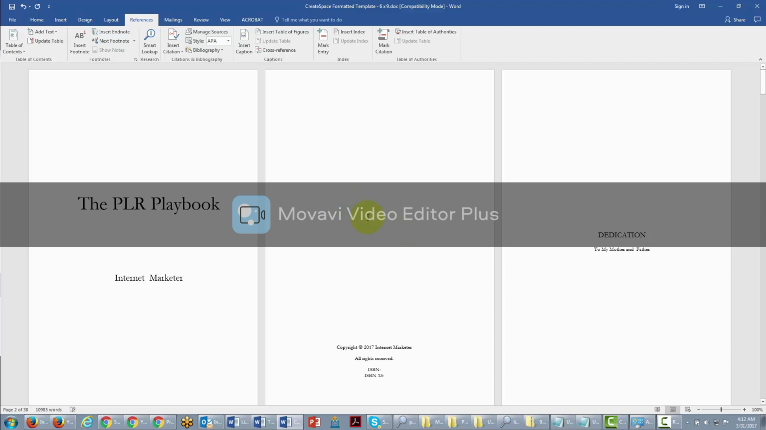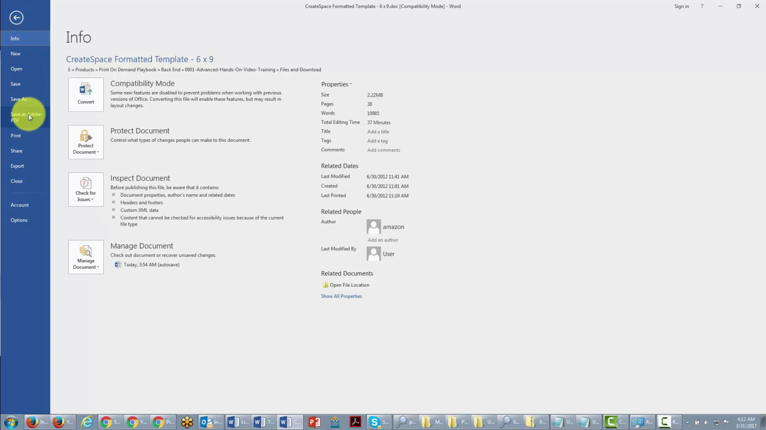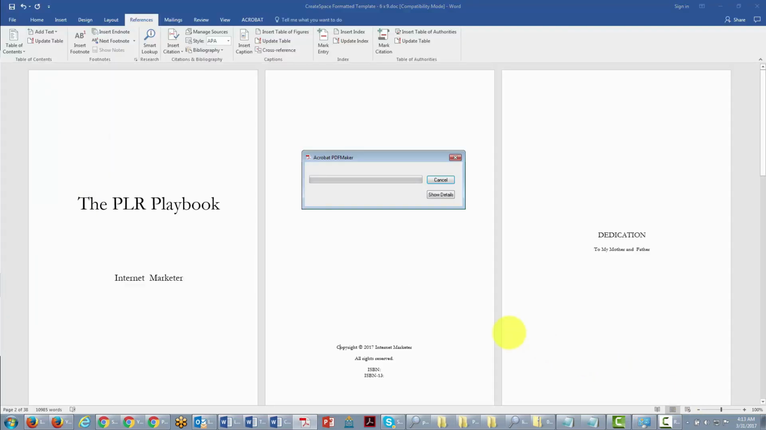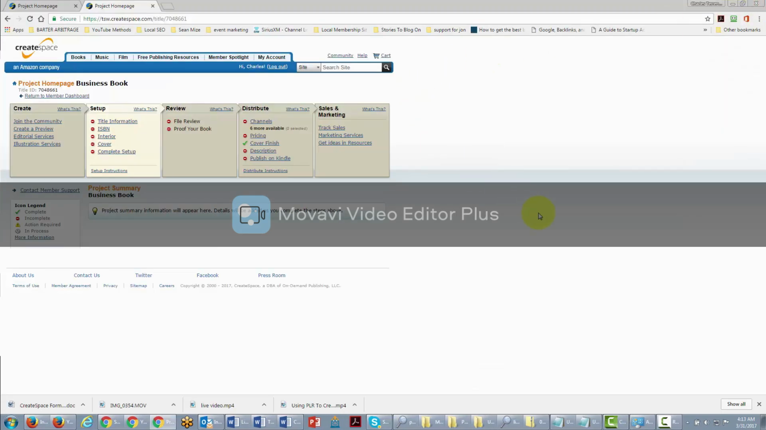So what you're going to do now is go to the file area and save this as a PDF. You're just going to save this to your hard drive. And then you can close out of the document, and then you can head to CreateSpace.